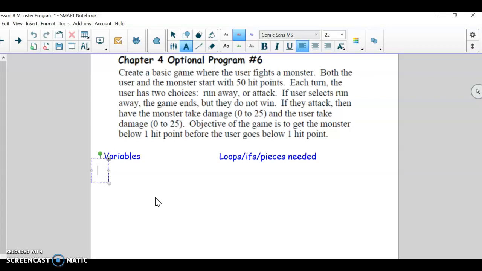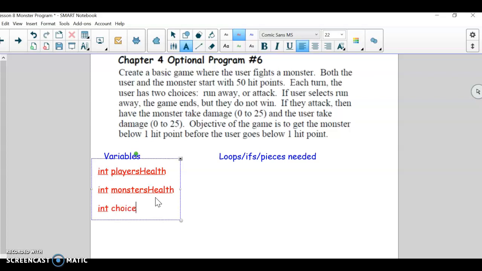All right, so we're going to need some ints that are the player's health. We're going to need one that is the monster's health. I think we're also going to have an int that tracks their choice, whether they want to choose to fight or run. What else? We're going to have damage, and I don't know if we need to track the damage, but we have the damage the monster does and the player does. So we're going to need Math.random to do the random damage.